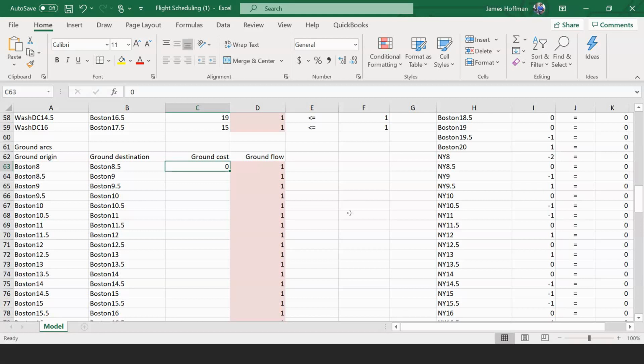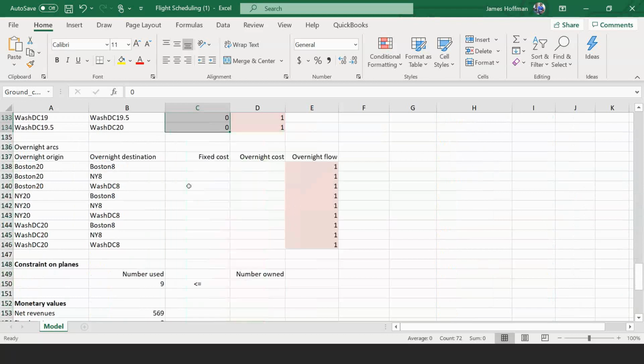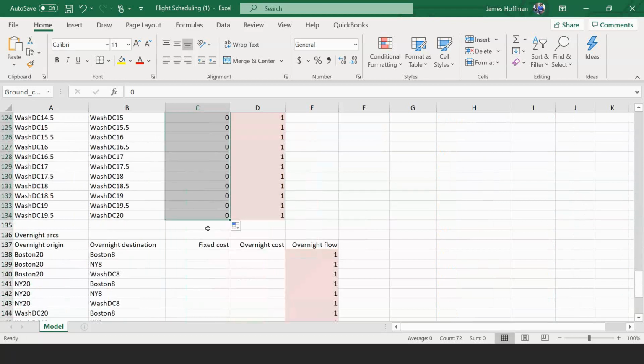And you can double click the bottom right corner to apply the zeros. So you got 0 in C63 to C134.